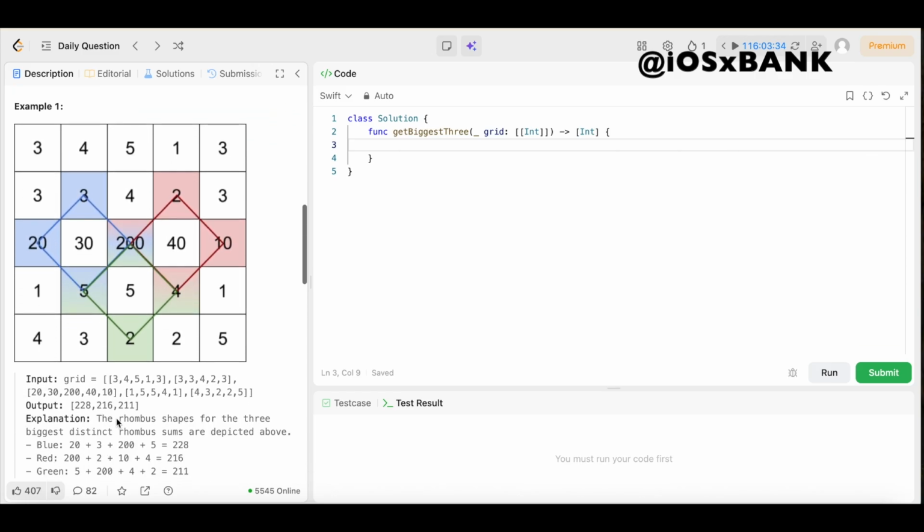So in example 1, we have our grid, which equals a 2D array of integers. Each one of these arrays inside this 2D array represents a row. So this would be the top row, 3, 4, 5, 1, 3. This would be the row underneath that, 3, 3, 4, 2, 3. Then this would be the middle row, 20, 30, 240, 10, and so on. So this would be the row right here, and this would be the bottom row right here.